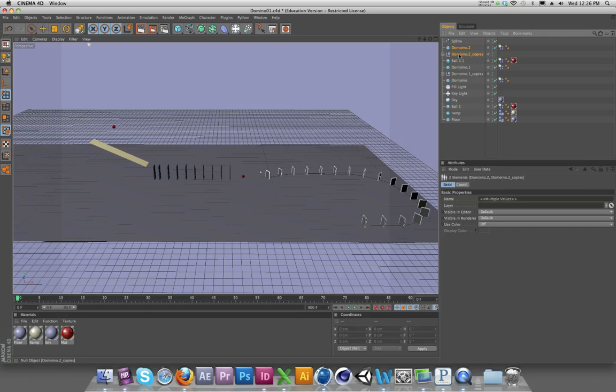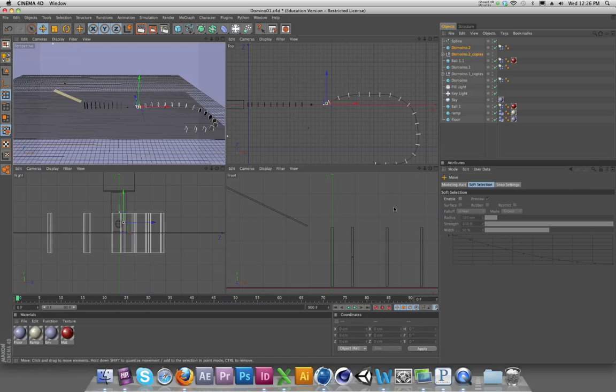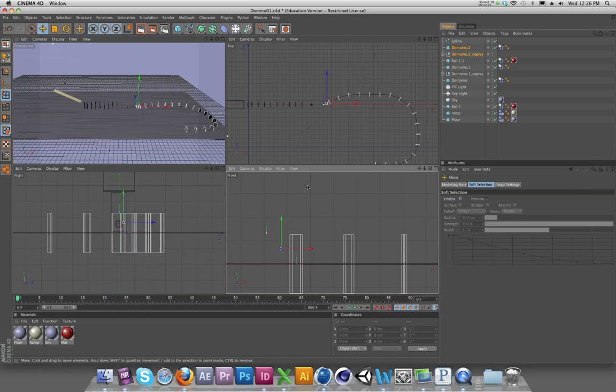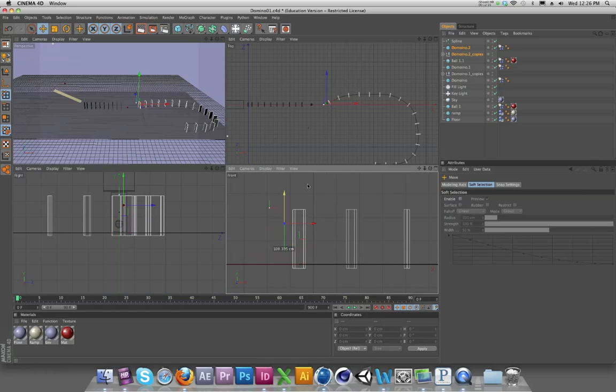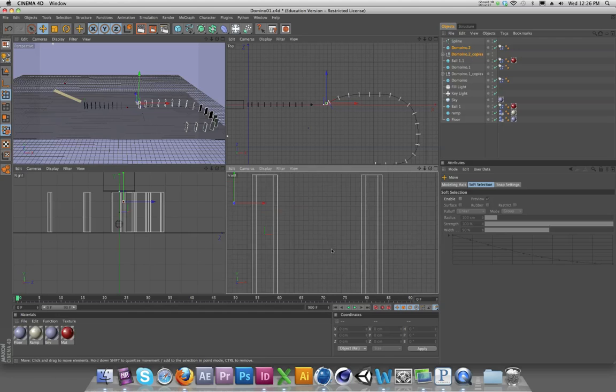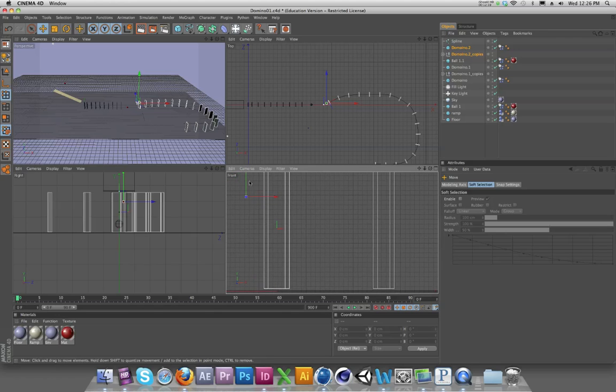let's see, I'm just going to select my original domino and the domino copies, and I should be able to go to the move tool and lift this out of the floor. So let me go into my split view and look at this from the side. There we go. And I'll just move these up. I'm going to zoom way in and move those back down, so they're sitting right above the floor.